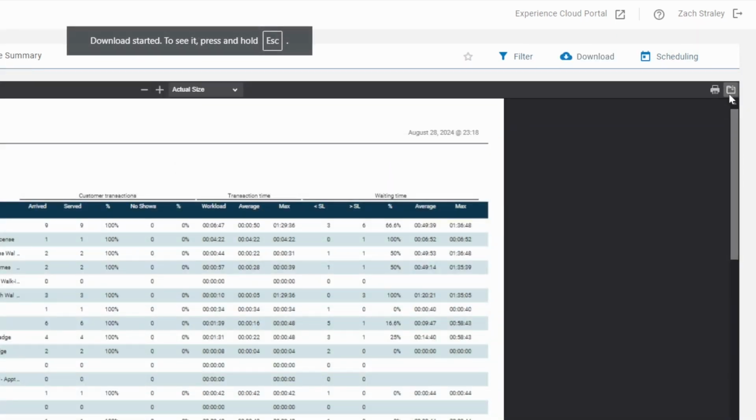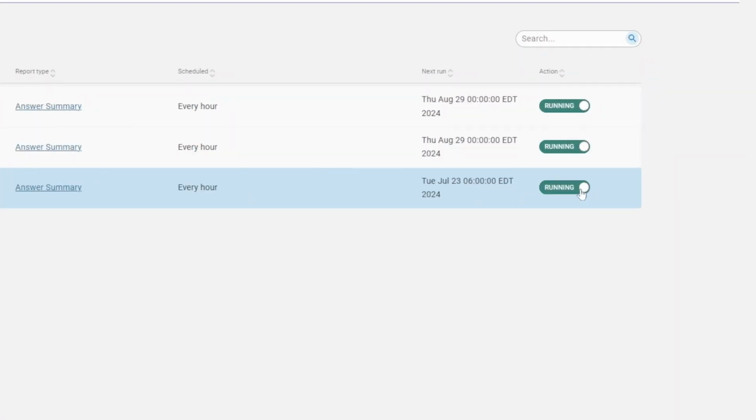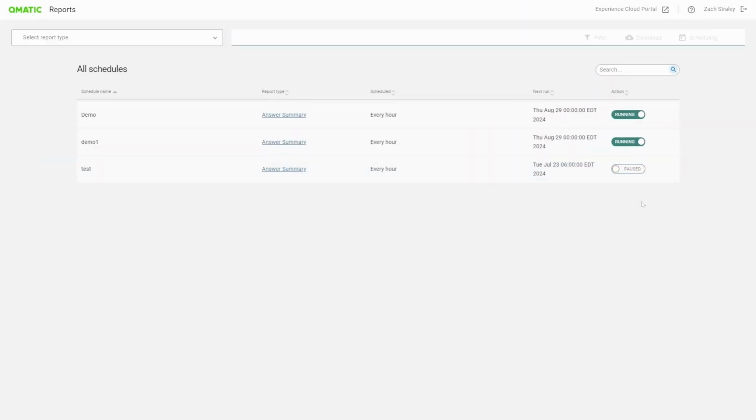If you need to make changes to these scheduled reports, you can edit, pause, or even delete them at any time. Make sure that you're making data-driven decisions effortlessly with reports.